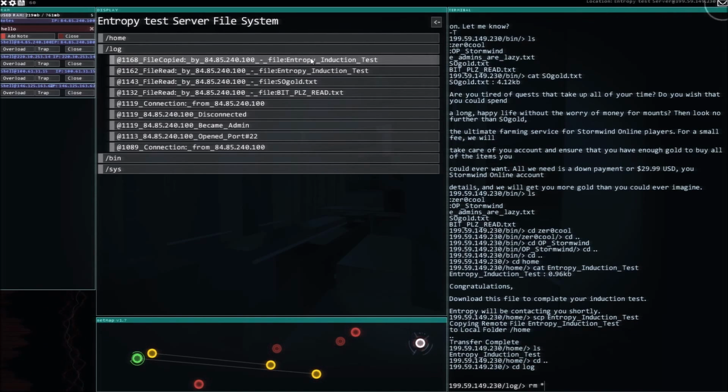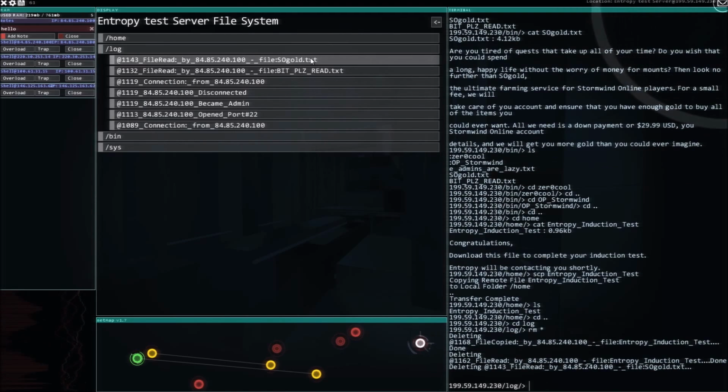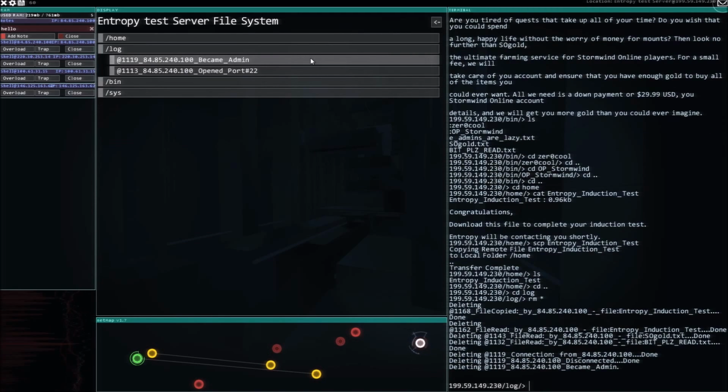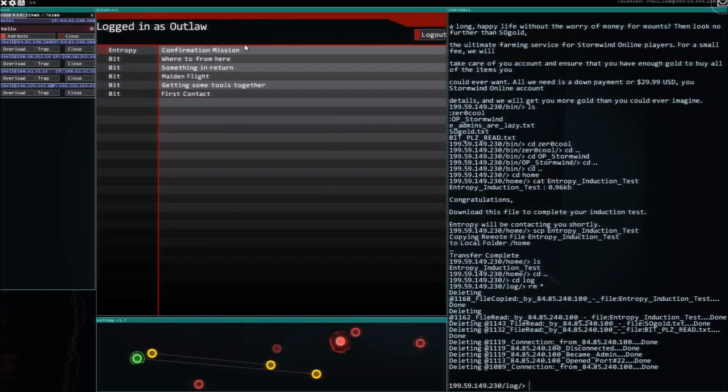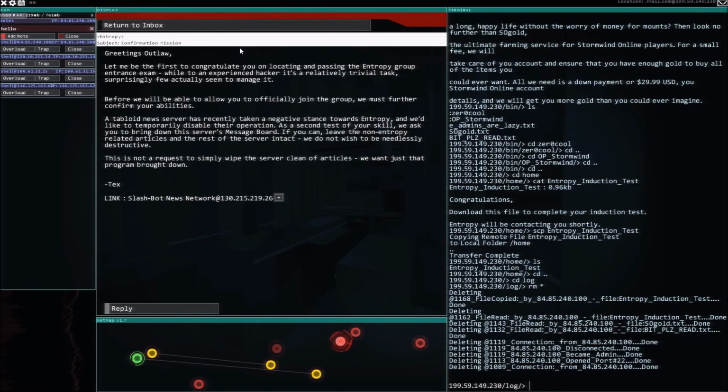And look at that, another email. Greetings! You'll be the first to graduate locating and passing the Entropy Group entrance exam. While being an experienced hacker is relatively trivial, surprisingly few actually seem to manage it. So, go us. We can't officially join the group yet.